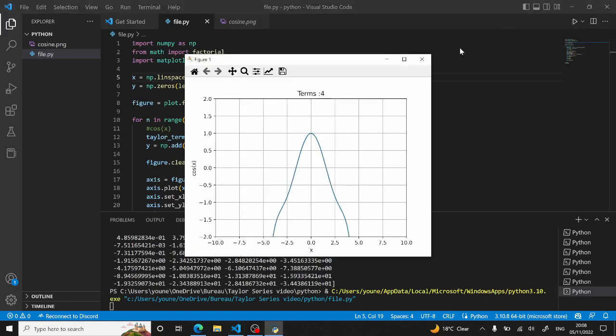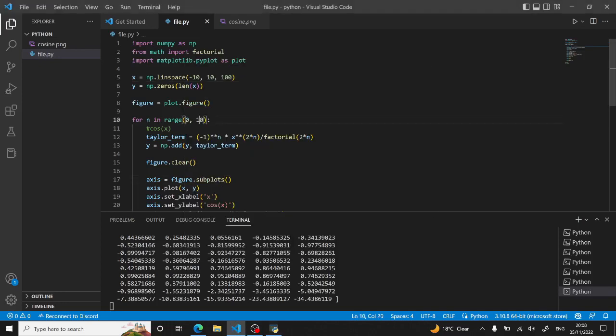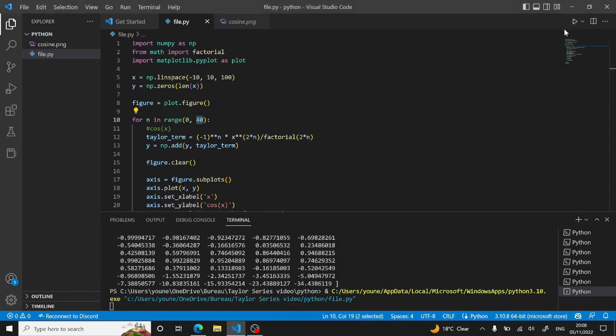Now you can see that this is generating the function with only 10 terms. It sort of looks like the cos function, but not quite. One way we can change this is just increase the number of terms we're computing. Let's say 40 terms. Close this, and then we rerun it.